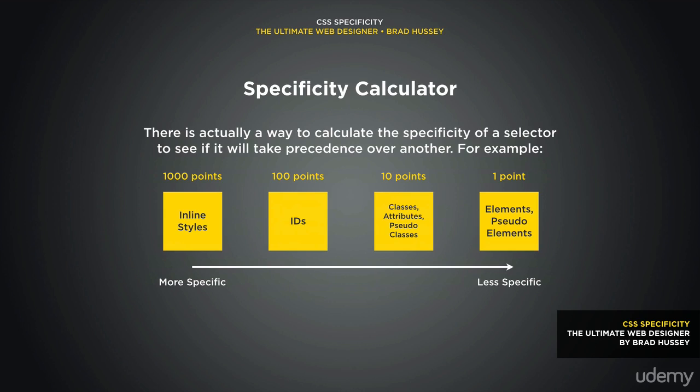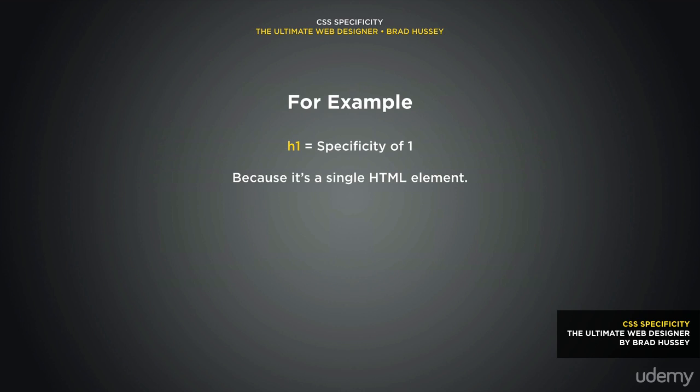An ID selector is given 100 points. Classes, attributes, and pseudo-classes are all given 10 points. And if you're styling just simple elements or pseudo-elements, they're given 1 point. So it goes from more specific to less specific. So for example, the H1 is just a single HTML element. Therefore, it is given a specificity of 1. The class of base, or bass, depending on what you're looking at this as, is a specificity of 10 because it is a class selector.